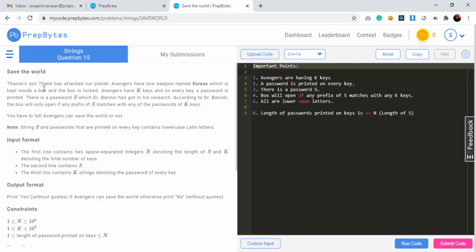Here we have Thanos' son, Thane, has attacked our planet. Avengers have one weapon named X-Cross, which is kept inside a box, and the box is locked. Avengers have K keys. Okay, so we have noted, Avengers have K keys, and on every key, a password is printed. Now, there is another password S, which Dr. Banner has got in his research. So, there is another password S.